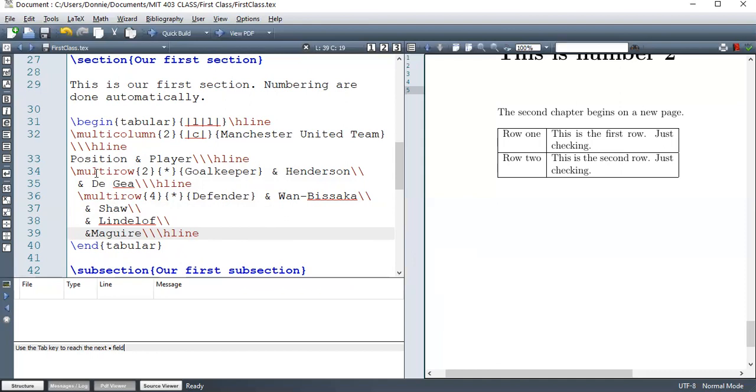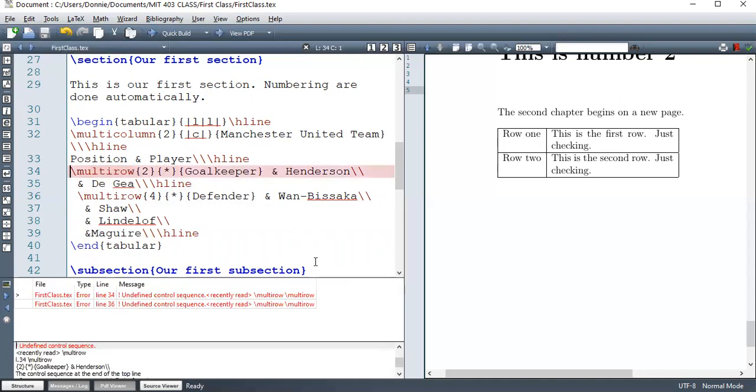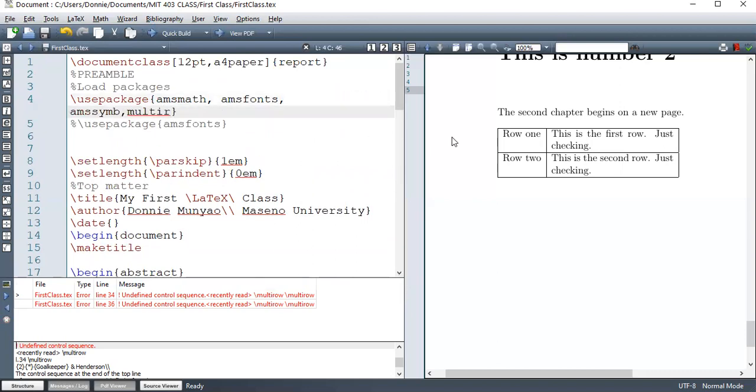But before that, you will see this multi-column does not require any package, but multi-row requires a package. And therefore, since the package is not included, we are likely to get an error: undefined control sequence of multirow, because multirow is not defined at the moment. So you can see undefined control sequence, multirow. So we need to include here a package called multirow.